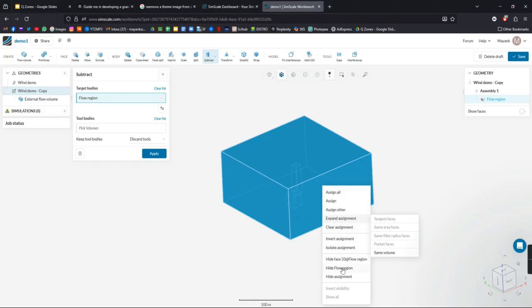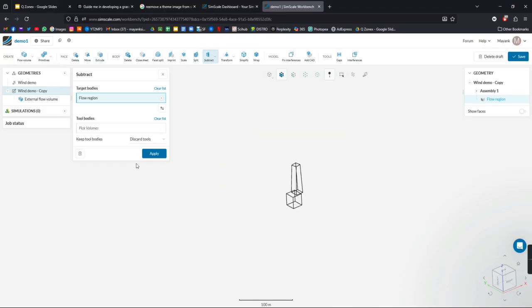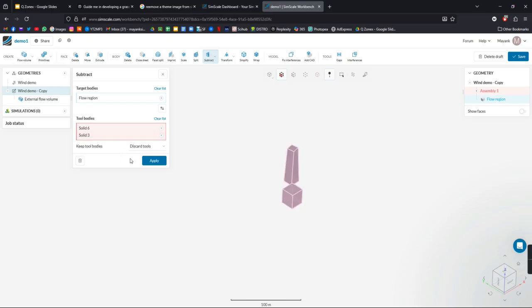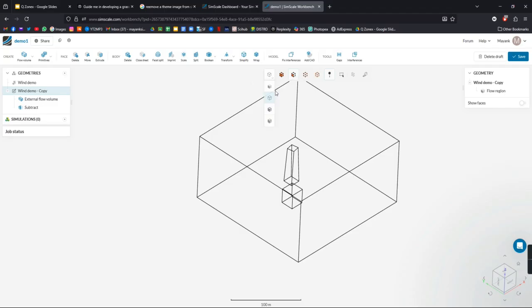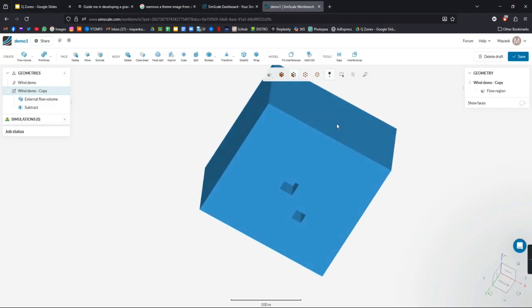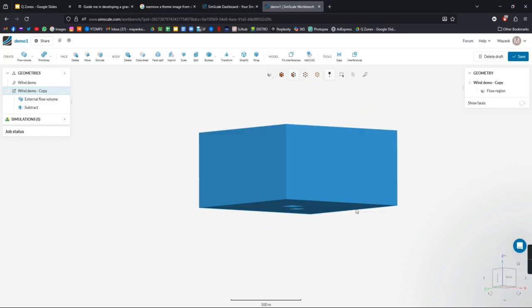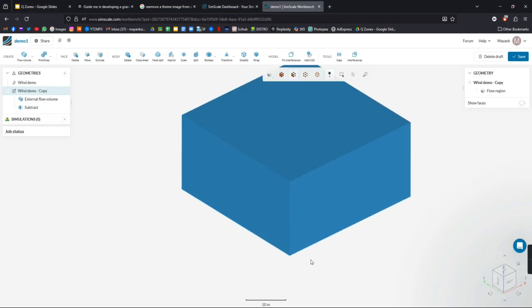So I'll hide this, and then for this I'll click here and select this and this. Two things are there, solid 6 and solid 3, and I can apply. Now nothing will happen because those two are removed, but you've already hidden the air. So if I go here, you'll see that you have scooped out two buildings, depending on your mass.